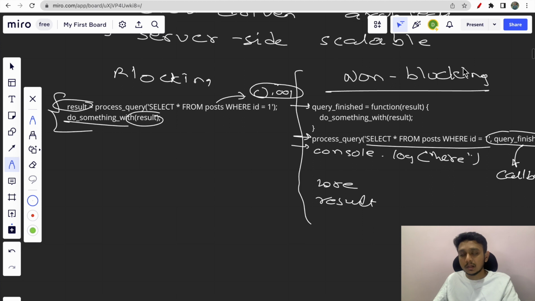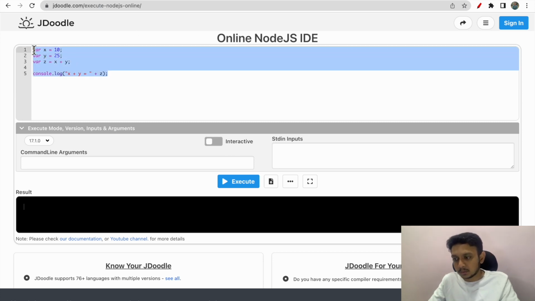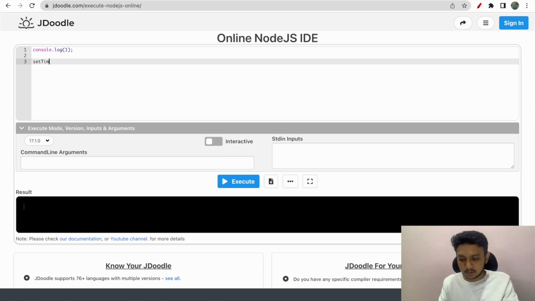Now, to get a better example of what asynchronous is and how it is related to the event loop, let's take a look at one example. Here I have opened our Node.js IDE and I will quickly show you one thing. I will provide you the link of this IDE. I'm using the JDoodle IDE. So let me print something, console.log(1). I'll explain what I'm trying to do here.